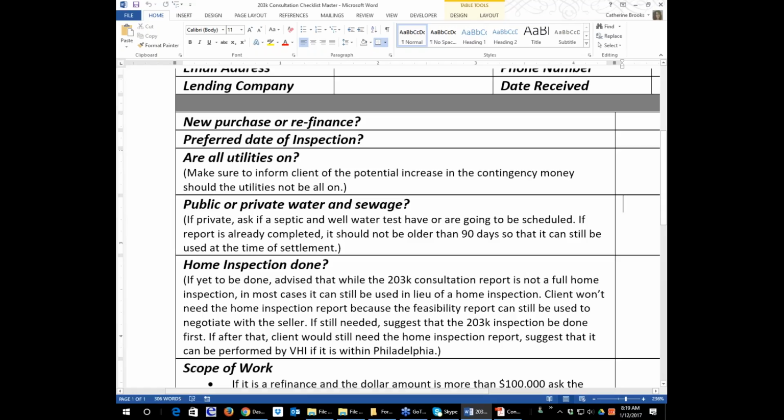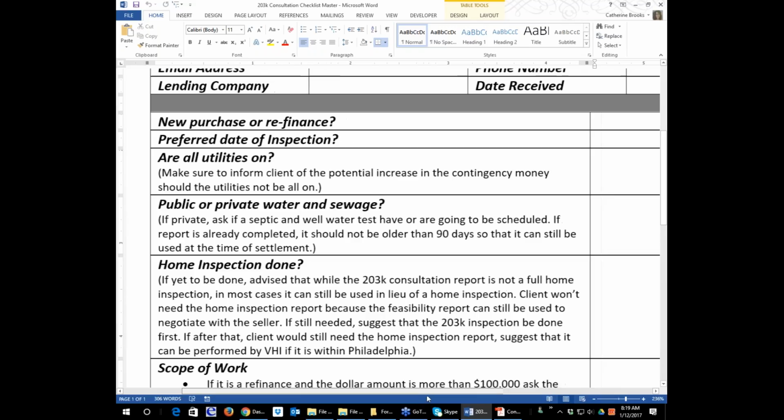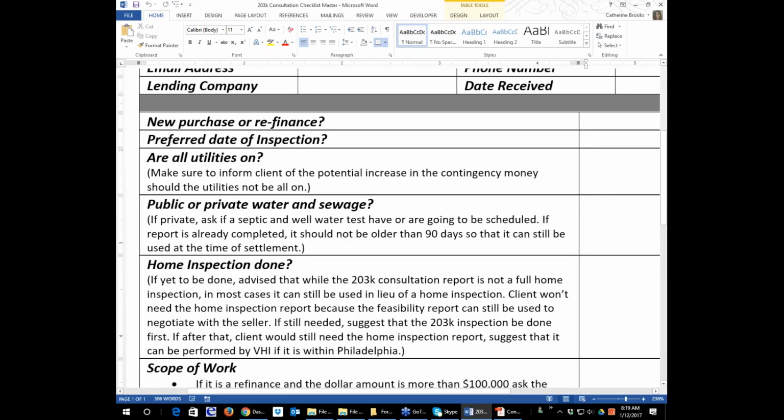You can also make arrangements, and you should have a relationship. If you don't provide septic or well inspections, you should have a relationship with a company that can be subcontracted to perform that test at the time of your initial inspection.